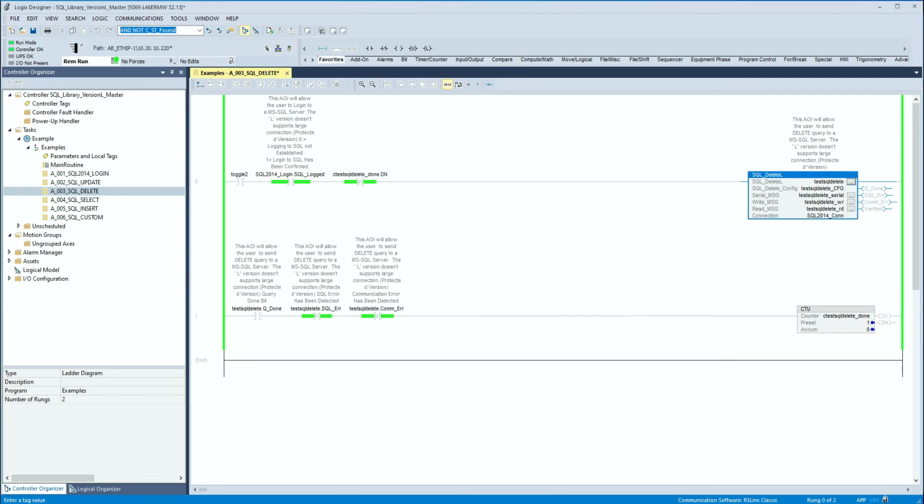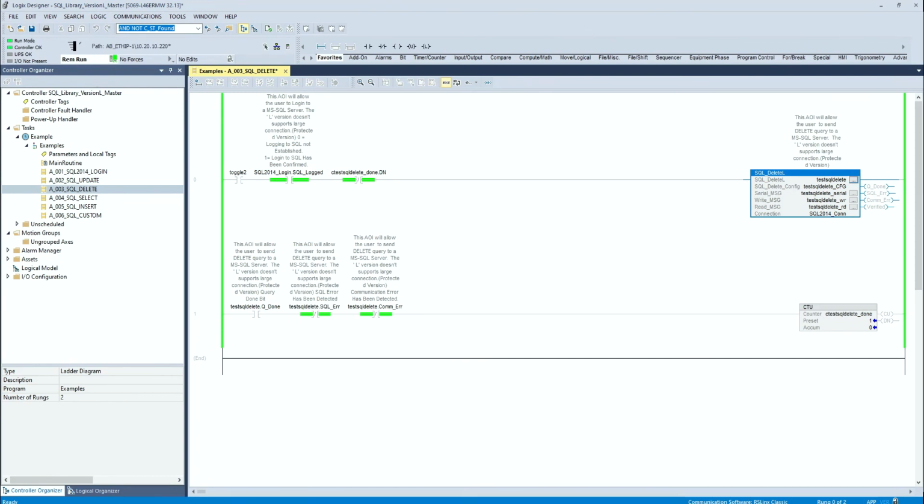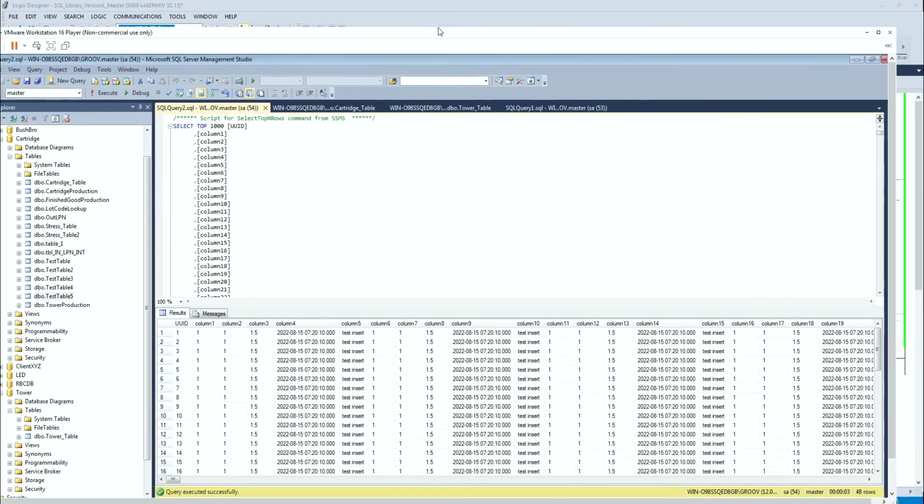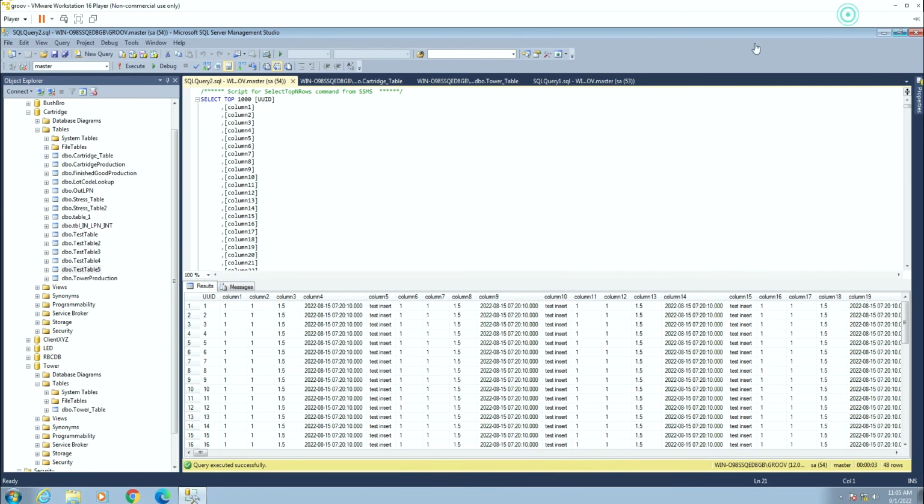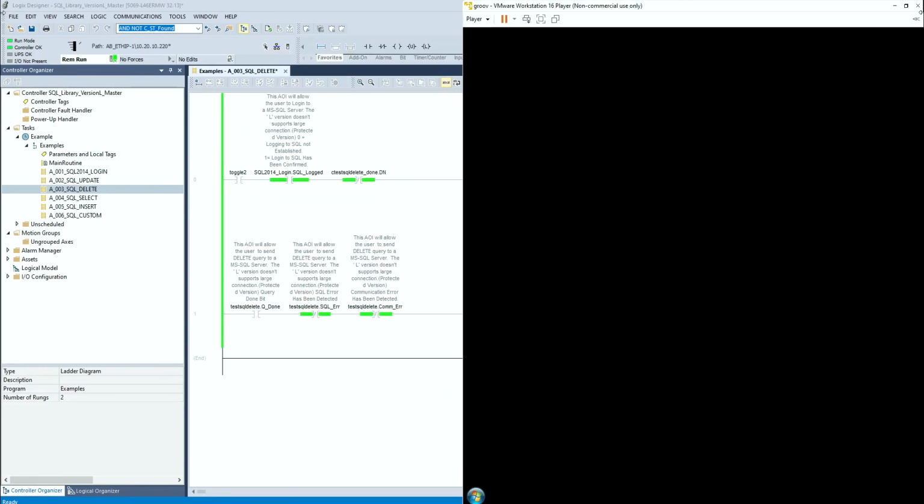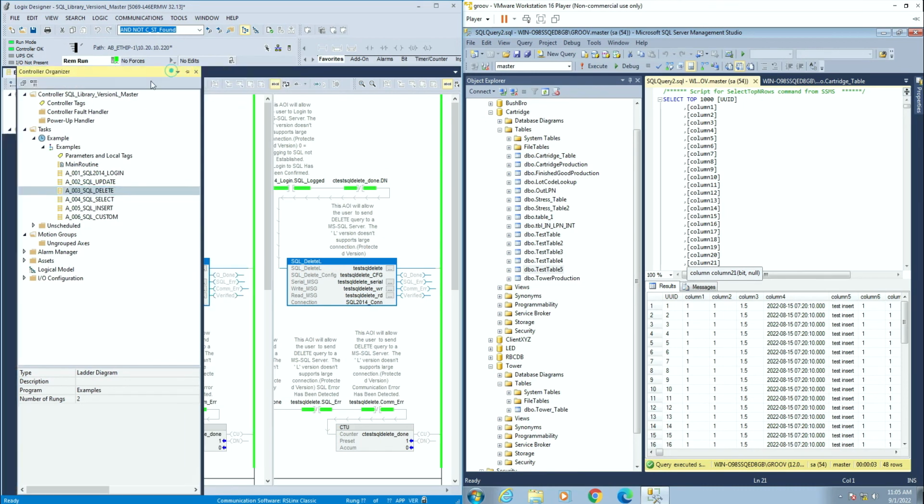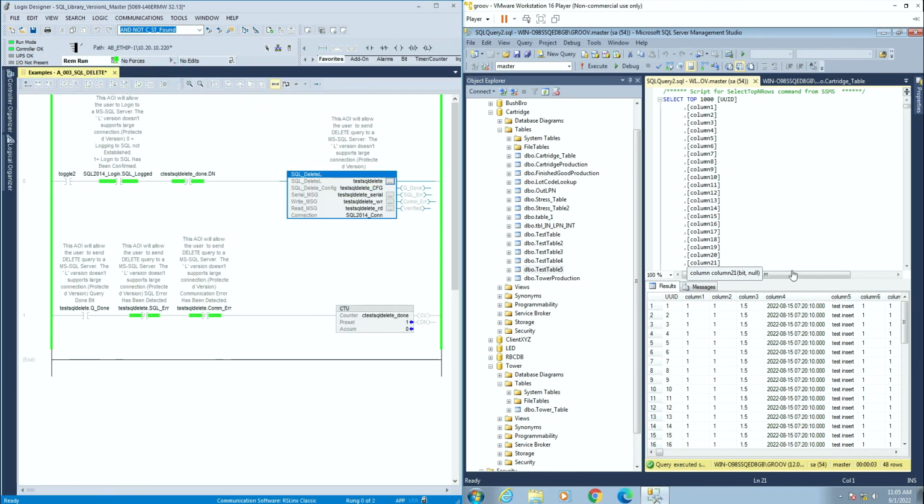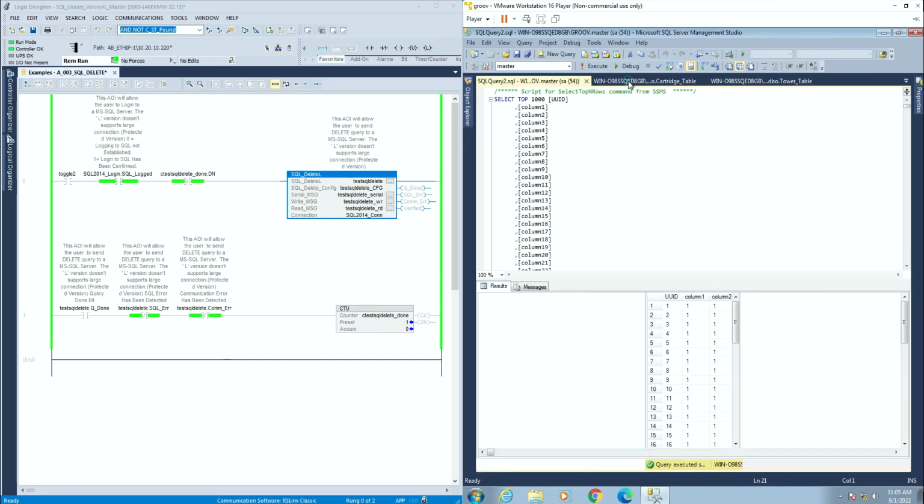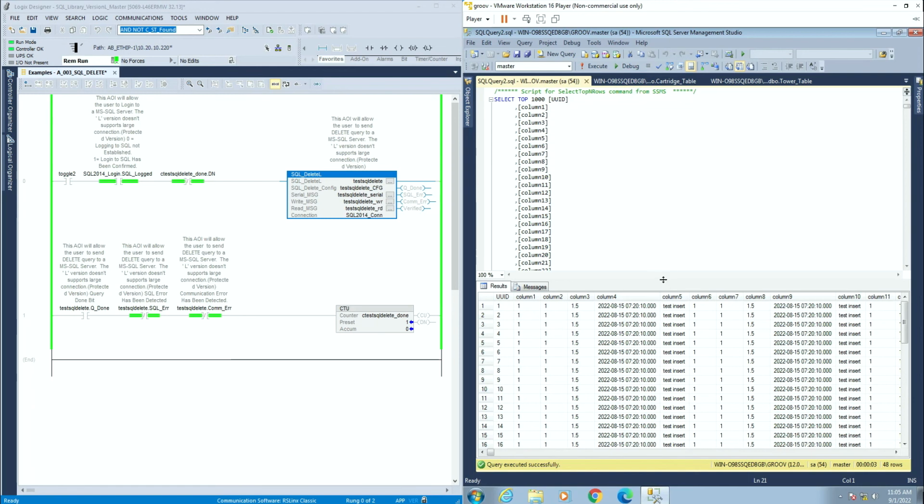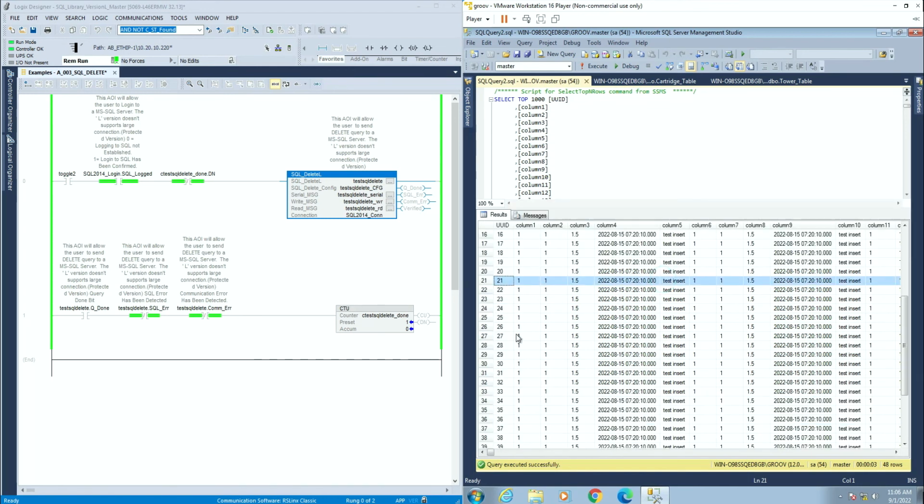Now just to give you an idea, I'm going to bring up my database here so you can see what's going on. This is my table right here in the database, and what I'm trying to do is delete all these rows all the way to 48.